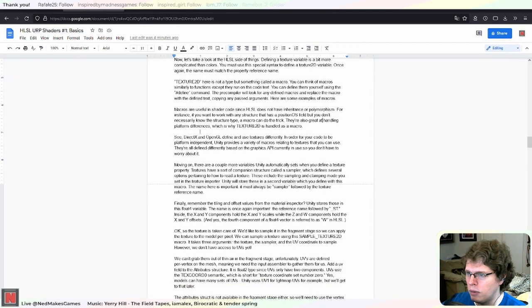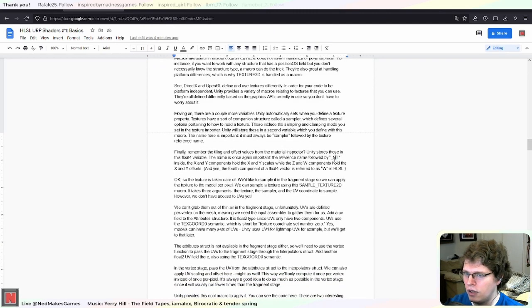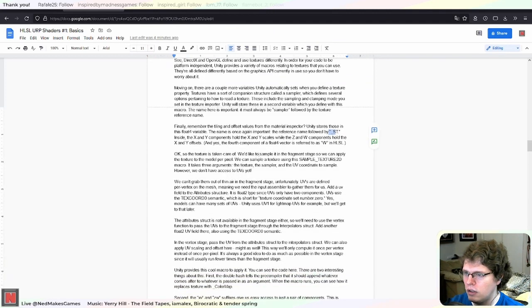Then I talk about why we have to use a macro here, because DirectX and OpenGL have different texture types. So in order for your shader to run on both, Unity has a bunch of macros that you can use. Then I talk about the sampler, and then the scale and tiling variable. Texture is taken care of.